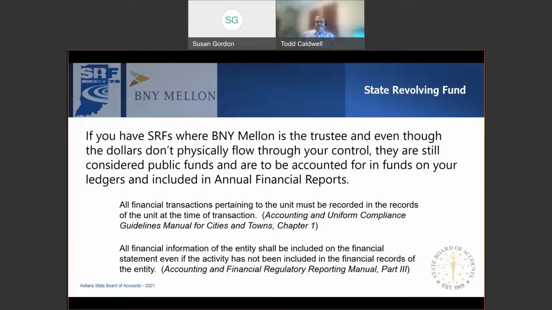So the best way that we think you can do that is just take the deposits into the account and post them as receipts to that fund on your ledger. Show the disbursements out of that account, the checks that BNY Mellon are sending to the contractors that are doing the work or whatever. Show that as a disbursement on your ledger. And then your ledger ending balance should be what the ending balance on the bank statement is.